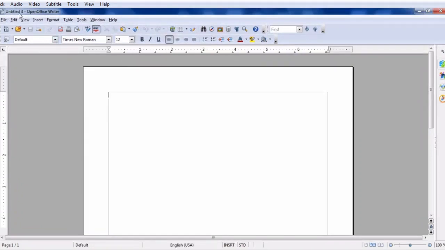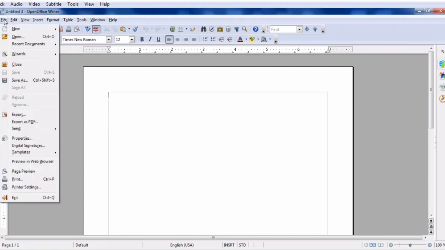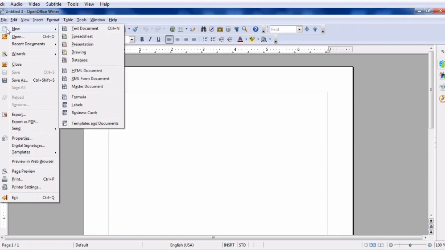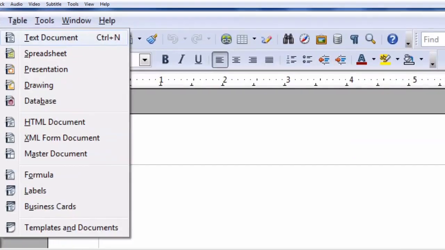So you can see it is Untitled 3 OpenOffice Writer, that is written there. And with this we can say we have two methods to create a new document. One is by clicking on File, New, Text Document, and another one is by pressing Control plus N.